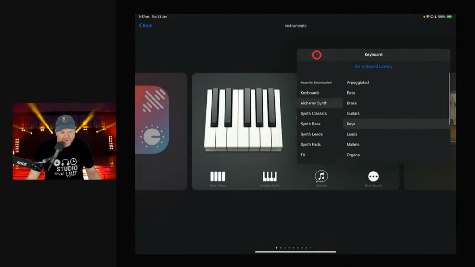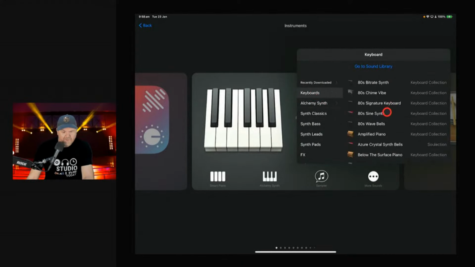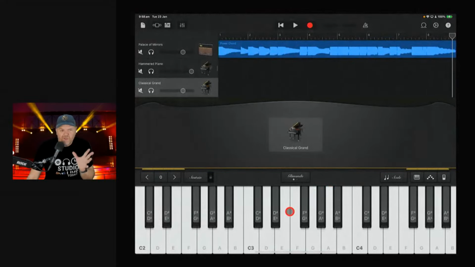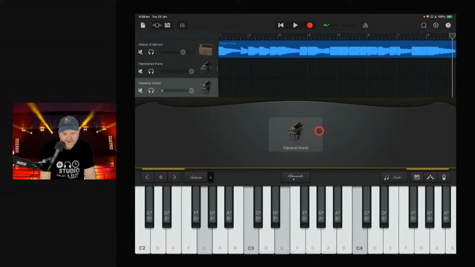And again, if we go back to our main categories and go to keyboards, and we go in here to our classical grand. Now, you might think, Johns, you said that the problem with the guitars is that they haven't been changed since the very start of GarageBand. The good thing about the classical grand is that this was a Steinway grand piano that they first sampled in like GarageBand Mac version 1, and today it still sounds amazing and it works really well.